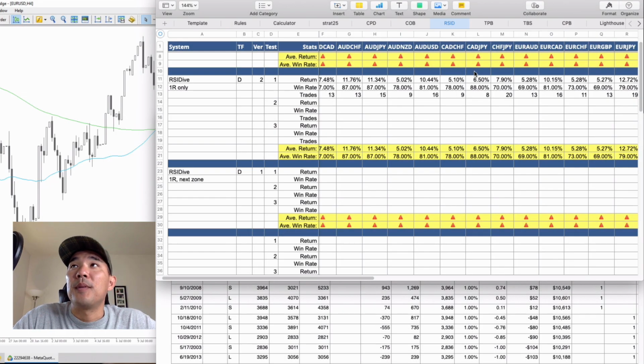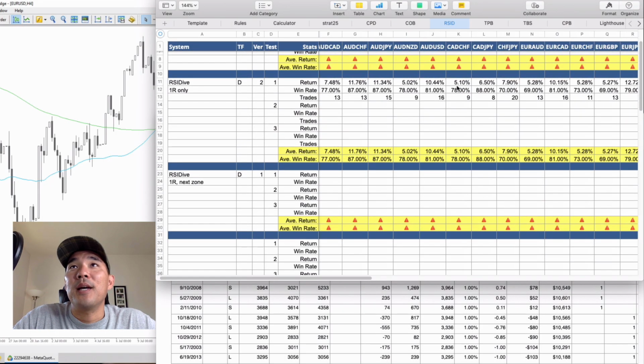First, to set up the tracking sheet for each of your tests, this is pretty simple. Just note the system on the left. You can put any notes down here, the time frame, the version number of the trading plan that you're testing, because remember, you can test multiple trading plans, multiple ideas. And it's suggested that you make some iterations to see if you can improve on the trading strategy. Then you're going to note the test number.